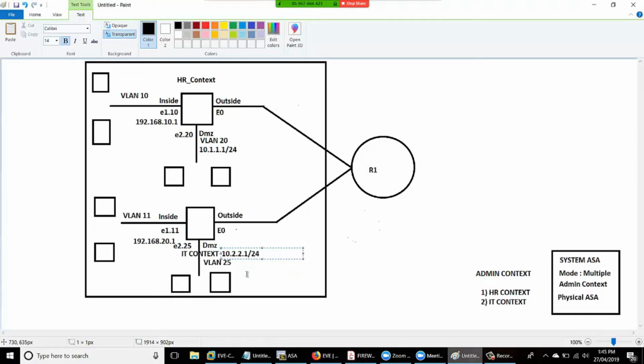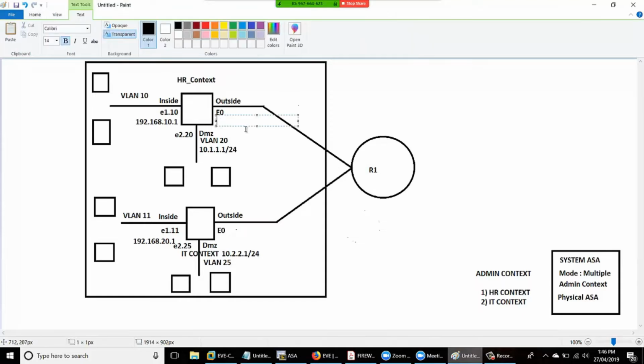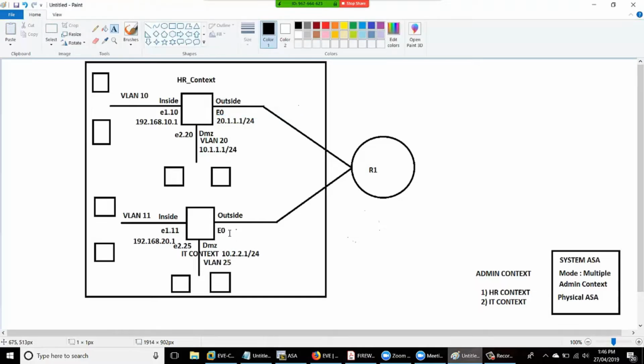10.2.2.1/24. So you see, this department is having their own subnet for LAN. This department is having their own subnet for LAN. For DMZ they have their own subnet. Here also for DMZ they have their own subnet. But for going on internet they have the same IP address, because ultimately they will go out with the same subnet.